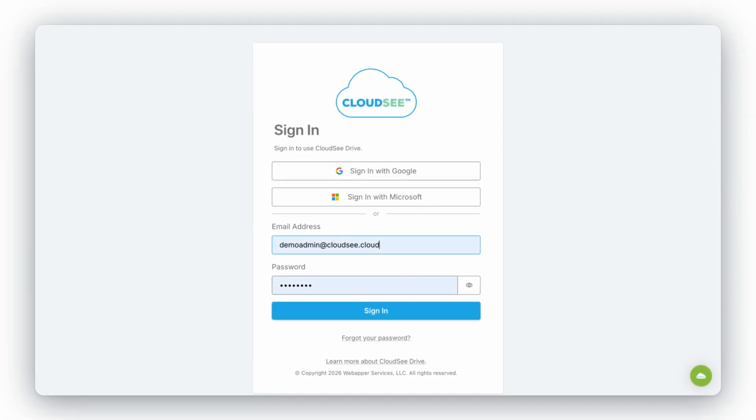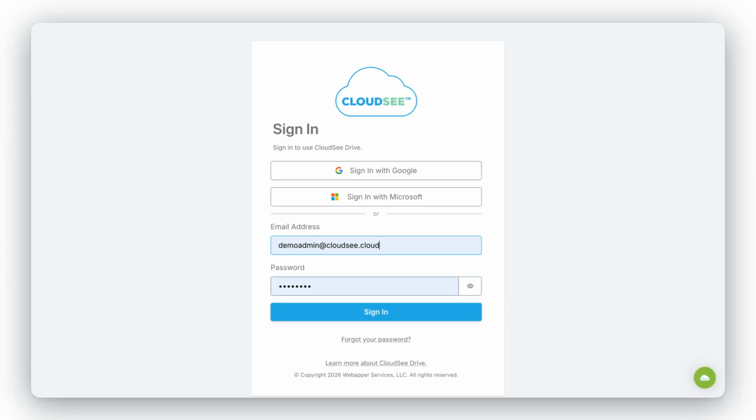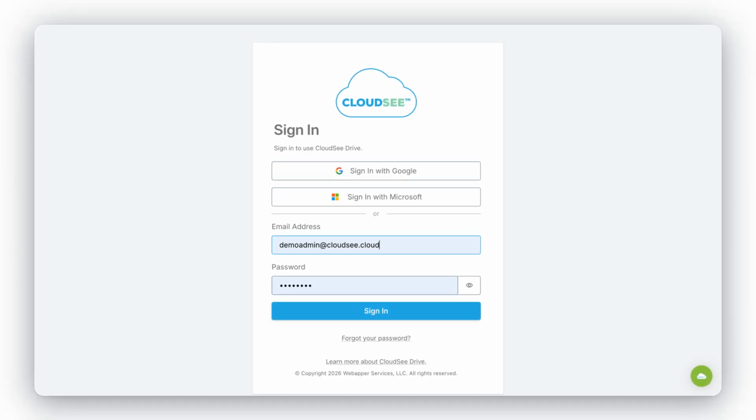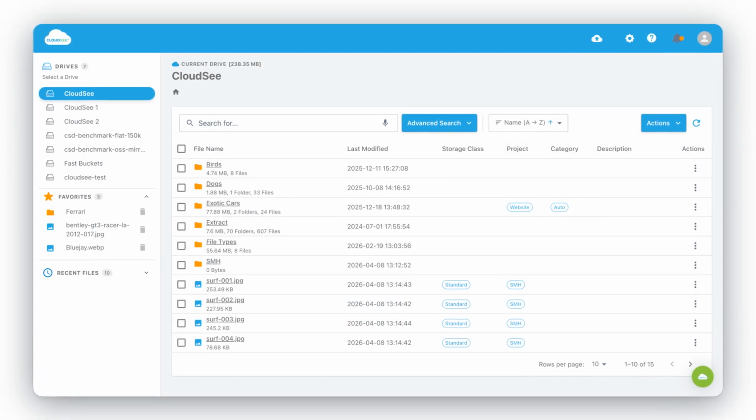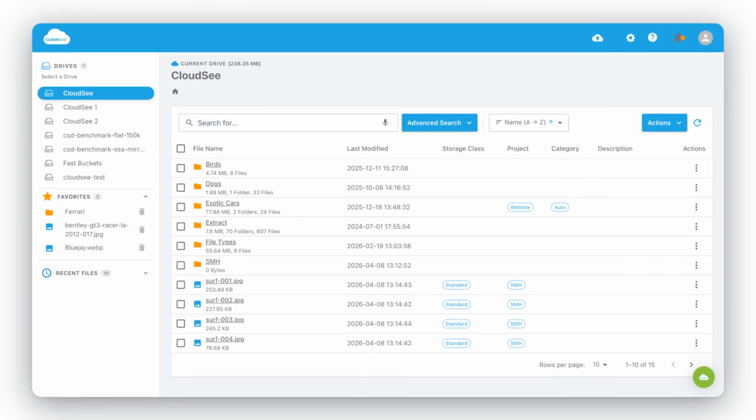CloudSee Drive makes it easy for everyone on your team to work with Amazon S3. CloudSee has a simple interface, much like Finder or Explorer. No installation or training necessary. First, let's take a look at how users can browse S3.